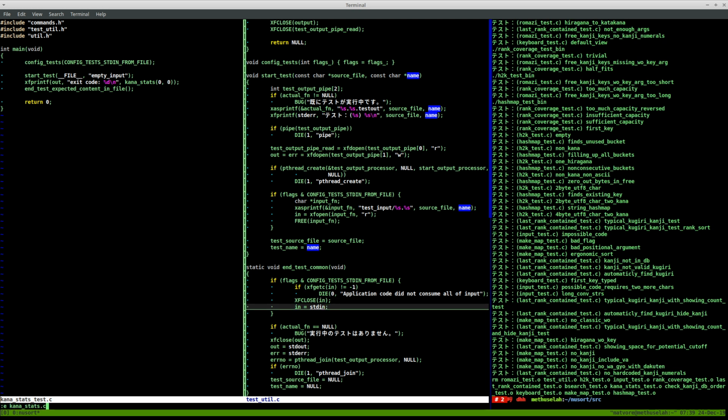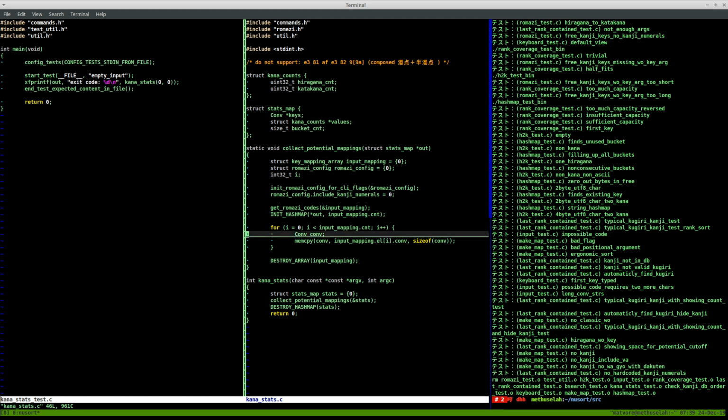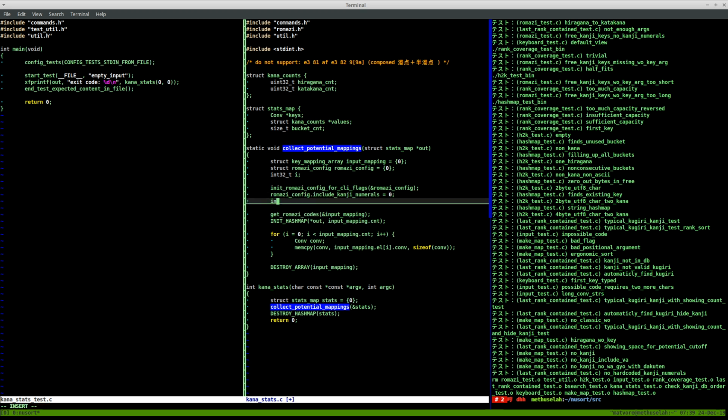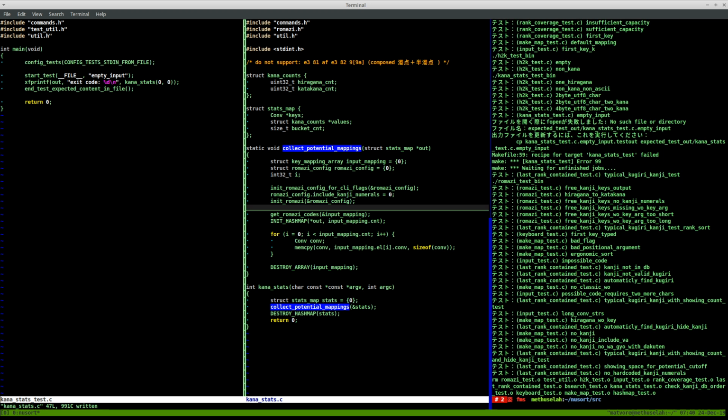Okay, I guess that's because we didn't initialize Romaji. 10 potential mappings. Romaji config for CLI flags that include no kanji numerals. Didn't actually init Romaji. Okay, init Romaji. There we go. Address of Romaji config. Okay, so there's no file, or no, expected test out into input. Okay.